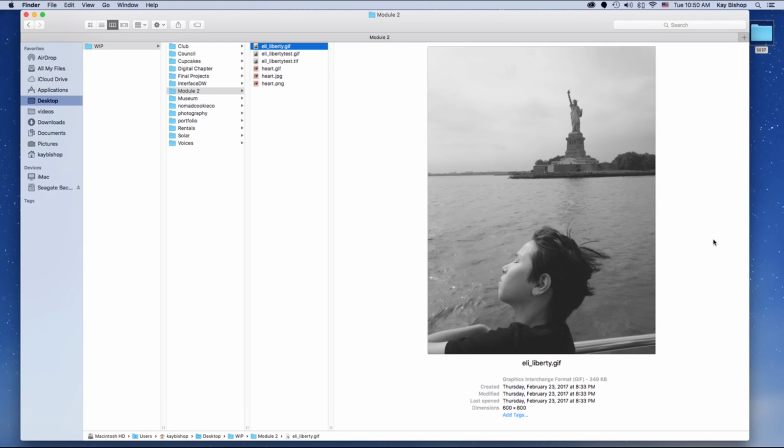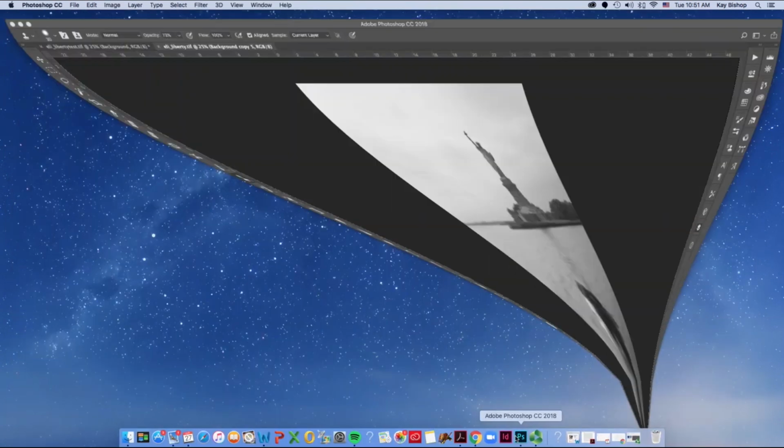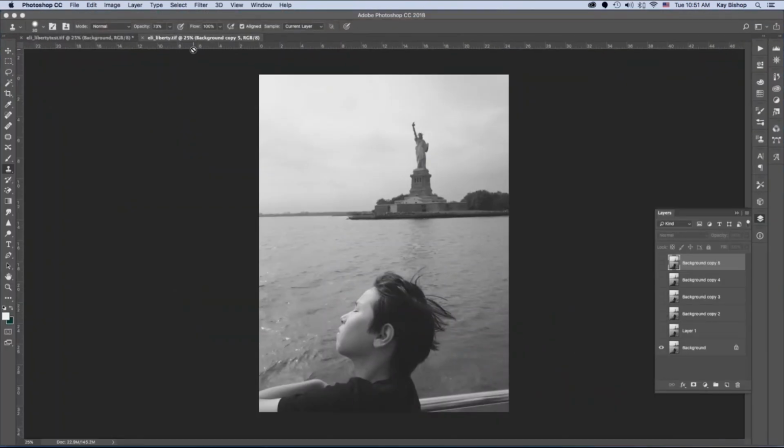I took this photo of my son just as we were heading towards the Statue of Liberty, and since I didn't take a video of that moment, I wanted to capture the sense and the emotion of being there and just feeling the wind blowing in your hair. And so I wanted just to create some subtle layers in this animation. In Photoshop, let's take a look at this image.